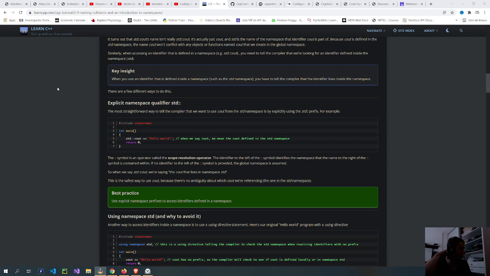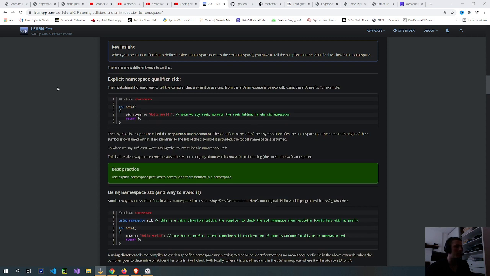Explicit namespace qualifier std::. The most straightforward way to tell the compiler that we want to use count from the std namespace is by explicitly using the std:: prefix. For example, when you say std::count, we mean the count defined in the std namespace. So this operator does that.